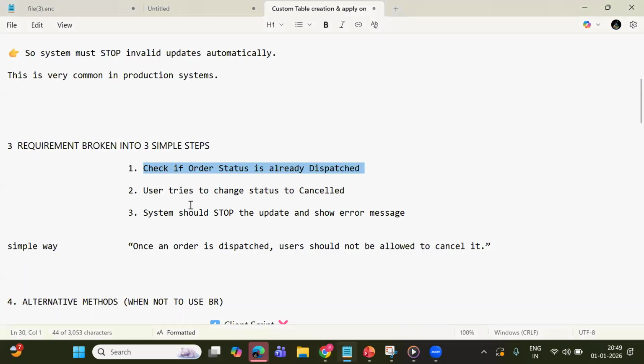As per our broken-down requirement, the next line is: the system should stop the update and show an error message. And how will the system give an error message? By adding gs.addErrorMessage. And how does the system stop the update? By adding setAbortAction true. Then the system automatically stops further saving or changing. Then we can apply both addErrorMessage and setAbortAction.